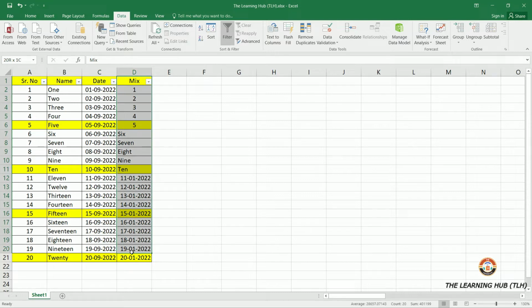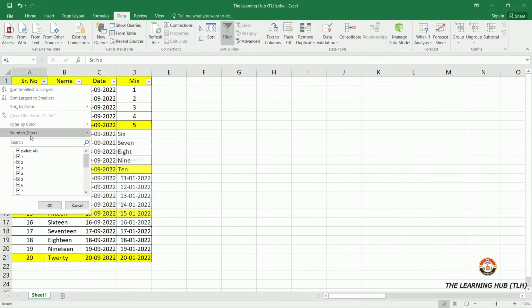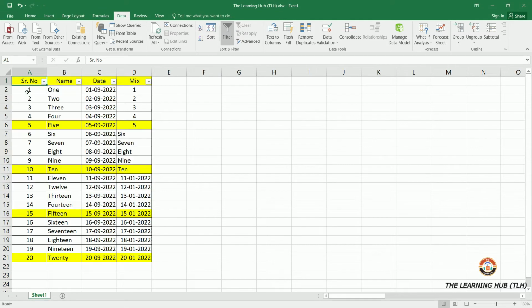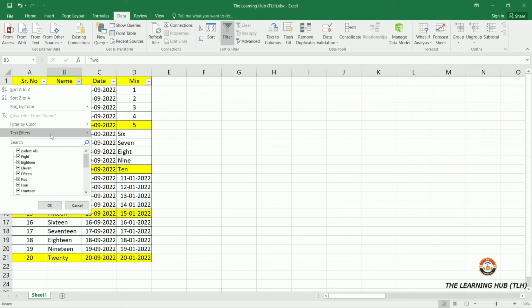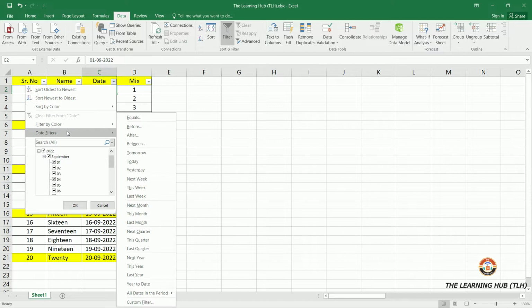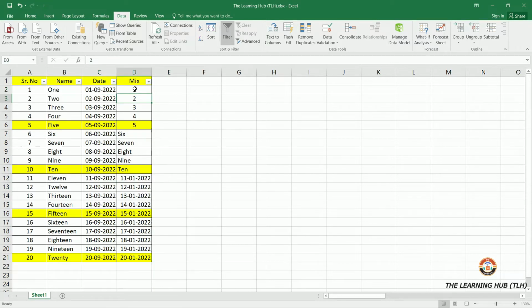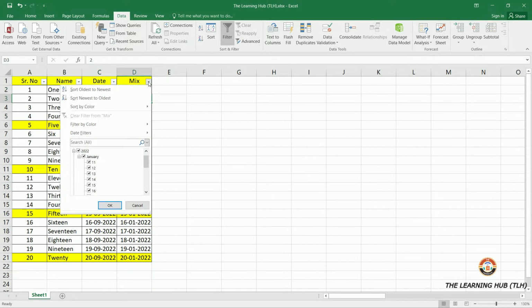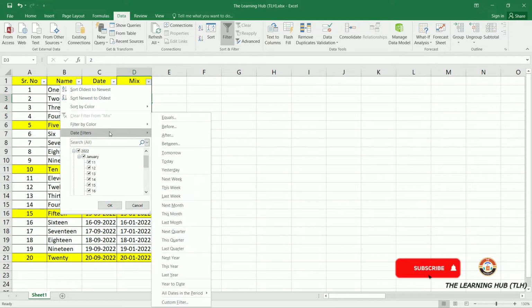it has mixed data like this. If you click on this small drop-down or filter, you will find the number filter, and the reason why it is giving the number filter is because this column contains only numbers. If you click on this next one, it will give you the option for a text filter, because this column contains only text values. The next column contains only dates, and that is the reason you will find the date filter here. Because this last column has a mix of data, it is showing options like the date filter.